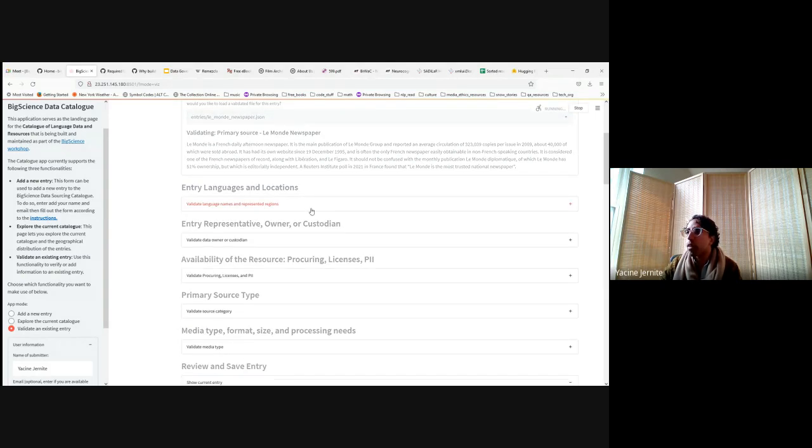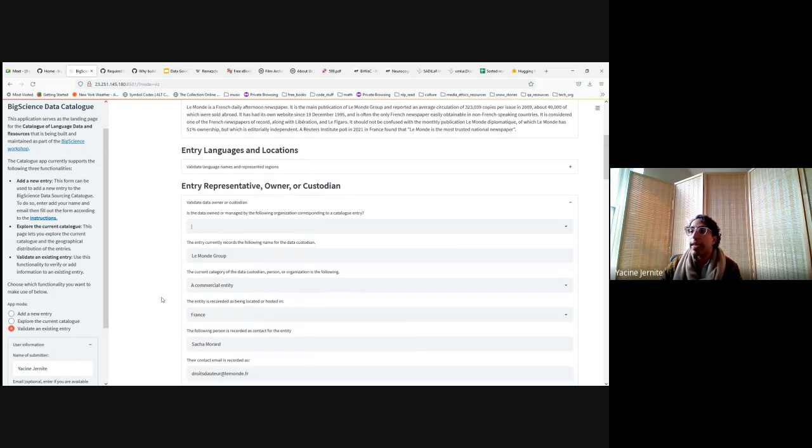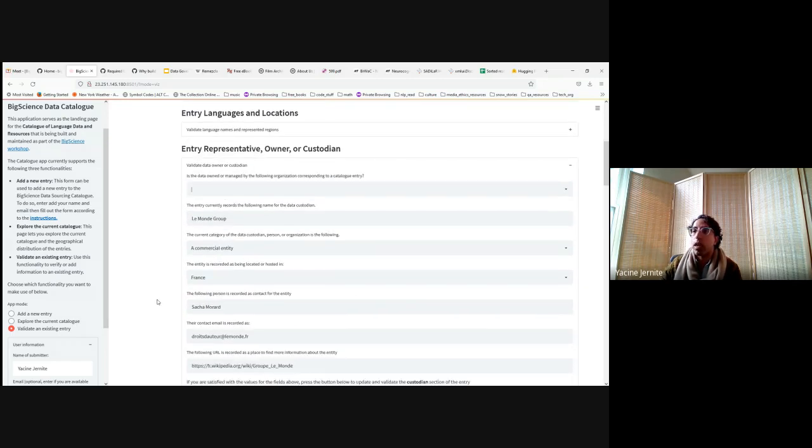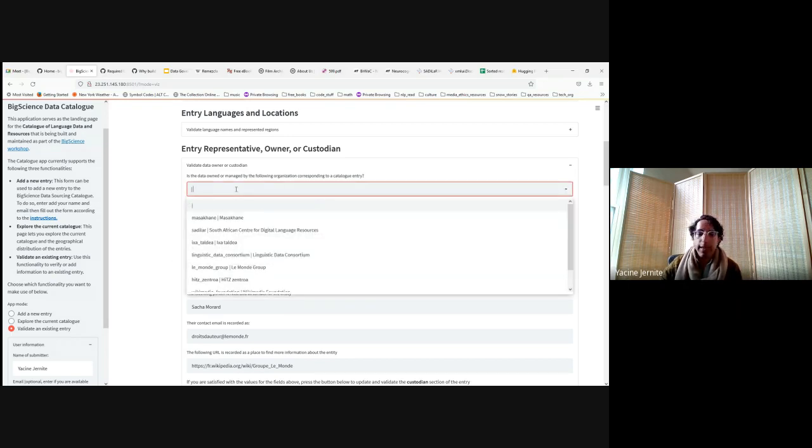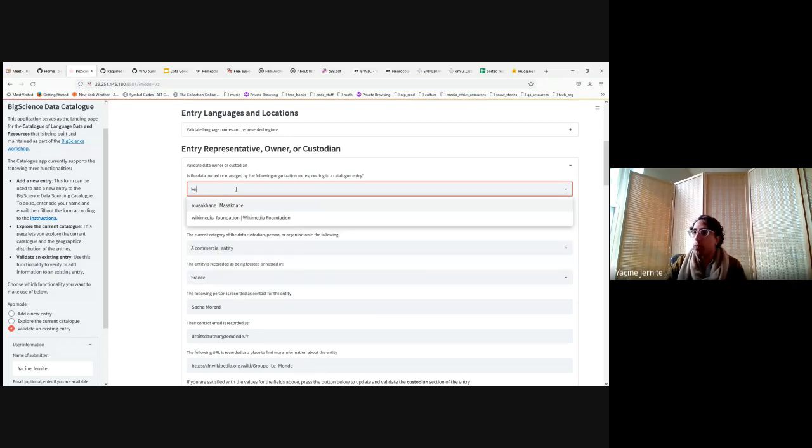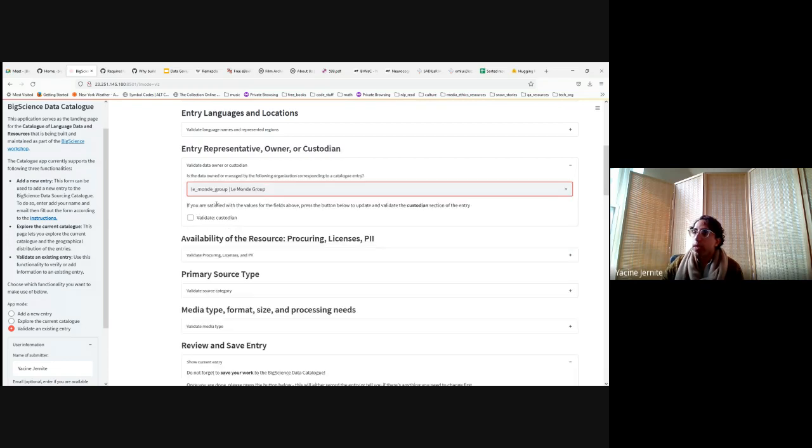I'm OK with that. The representative custodian. And that's where things can become interesting, because the person who put the entry here wrote the full description. But I also know that someone else, Angie here, added an entry for Le Monde group, which is the entity that owns the dataset, and we want to make sure that those are linked. So I'm going to change that. And now there will be an updated version that, instead of having duplicated information, links directly to what we have.